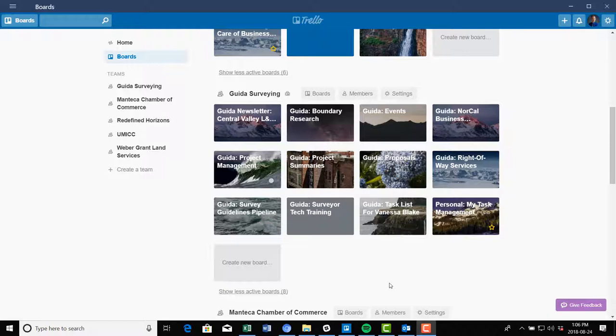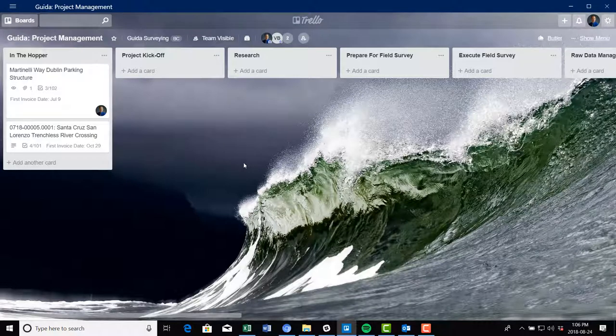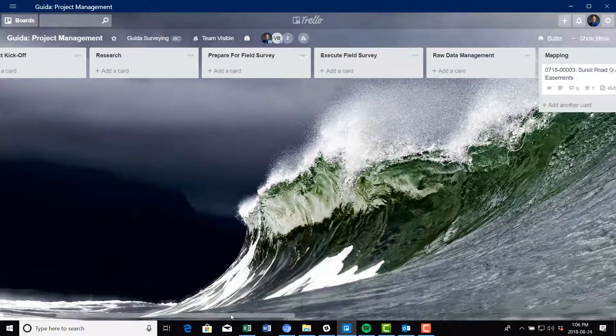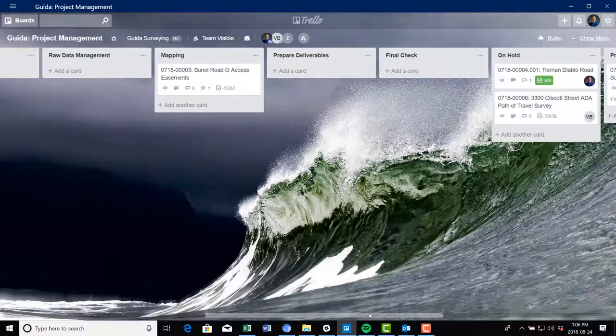So you can see I've got Trello open here on the screen. This is the desktop app, but it should look just like the browser version. I've got my guided surveying board shown here, so I'm going to open my project management board for GIDA. That's where I work as a land surveyor. You can see I've got a couple project cards here, a couple projects waiting to start, and the different phases in my typical pipeline.